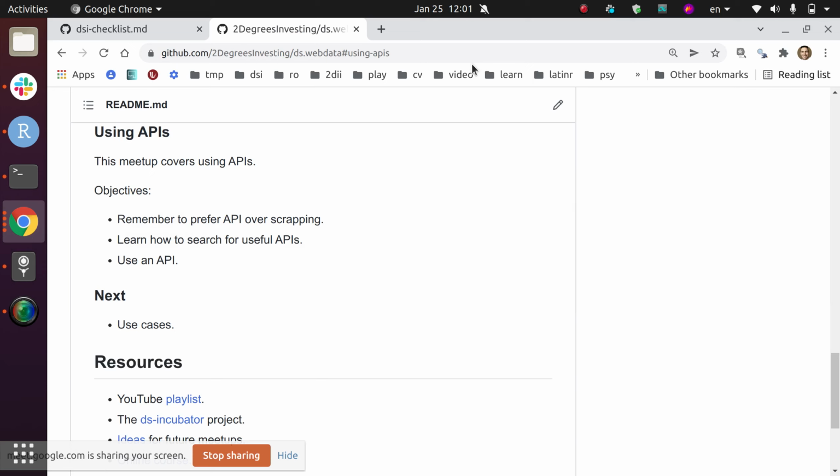This meetup covers the following three objectives. Basically, I really want everyone to be aware of APIs, to remember that they exist, and to prefer them over kind of hardcore web scraping, which can be difficult, time-consuming, and also even illegal, depending on the policies of the website that you are trying to scrape. Also, how to actually search for useful APIs.